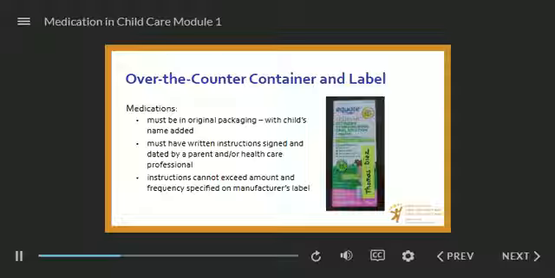In addition to the container with the child's name, written instructions from the parent or healthcare professional must be kept with the medication and contain the child's name, the name of the authorized over-the-counter medication, the amount and frequency of the doses, and any other information necessary to give the medication safely. The written instructions must be signed by the parent and/or healthcare professional. According to North Carolina Child Care rules, the amount and frequency on the instructions cannot exceed the amount and frequency of the dosages on the manufacturer's label.